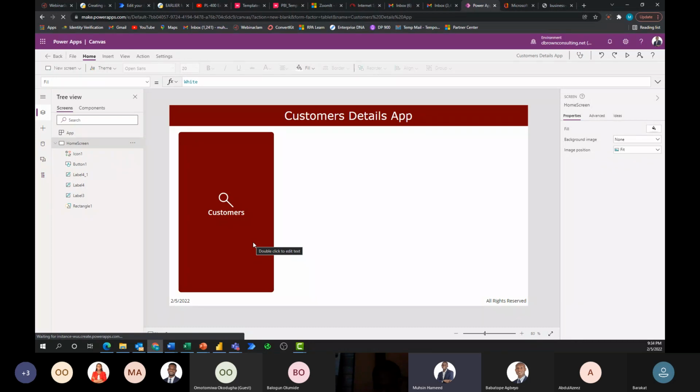But before we go to another screen, the reason why the button is not doing anything yet is because you have not configured it to do anything. So it's still just static. We need to tell Power Apps that when a user clicks on this button, this is what should happen. Sorry, today we are not going on break so that we can cover what we have for today.